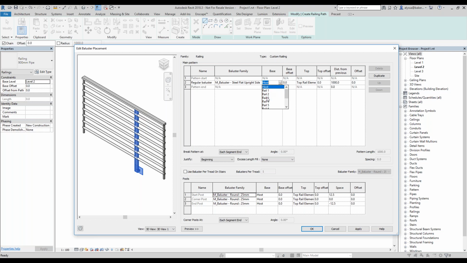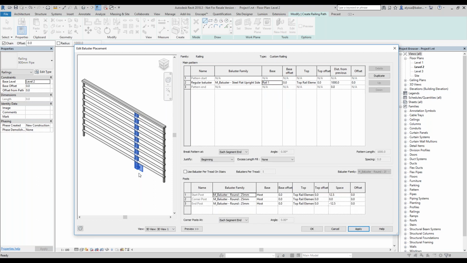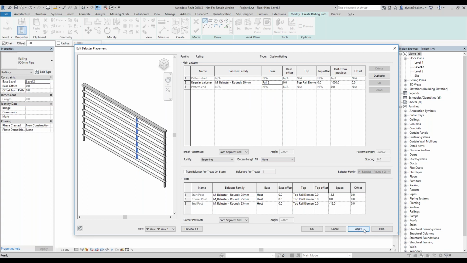Then if I want to start the baluster from rail 1, it's going to look a bit weird because of my design, but essentially I could do that. So let me try it with a different one. I could say that baluster is attached to the base at rail 2, and it's going to kind of do that. Again, it's coming back to your design. So essentially, if you wanted more balusters in this main pattern, you could duplicate it in here. Okay, I'm going to go back to set that up and set that as host.